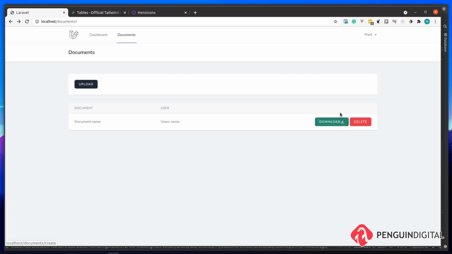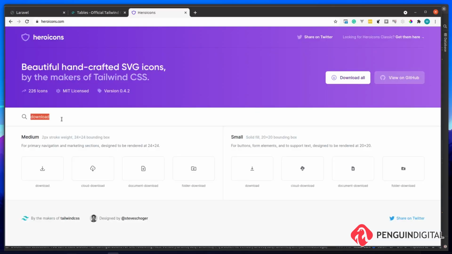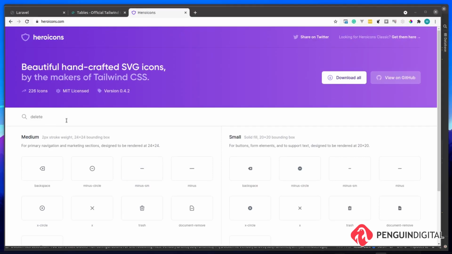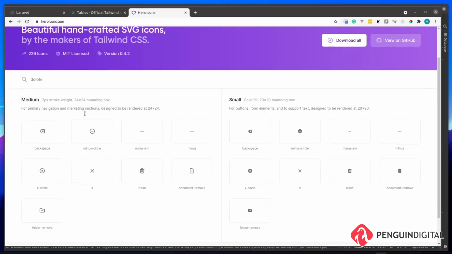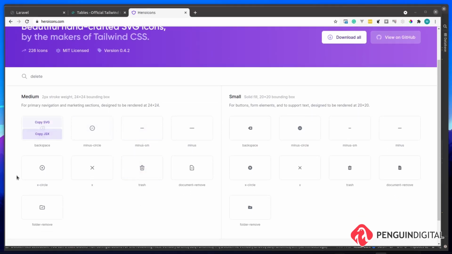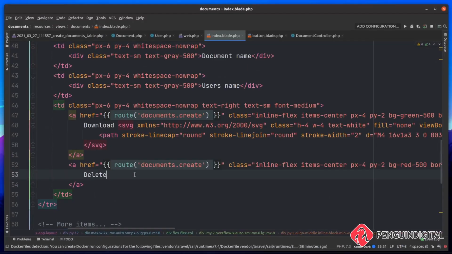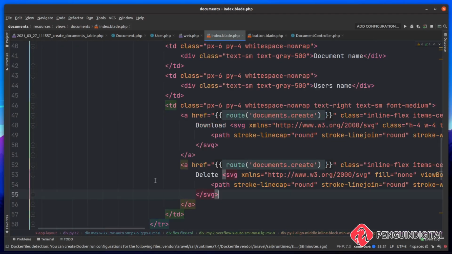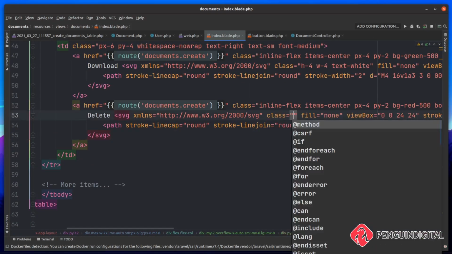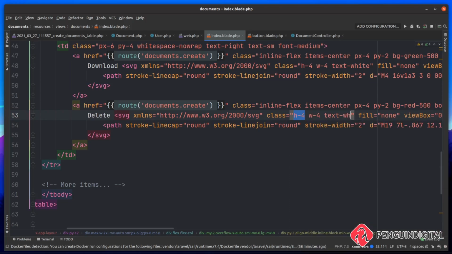So let's now just do the same for delete. So back over in hero icons, I'm just going to search for delete and I'm going to go with the trash, but obviously feel free to use any of these that you want. So I'm just going to copy the SVG here. And after the delete text, let's paste this in. And then let's give this a class. And I'm going to give this a class of height 4, width 4, and then a text of white. Let's take a look in the browser.